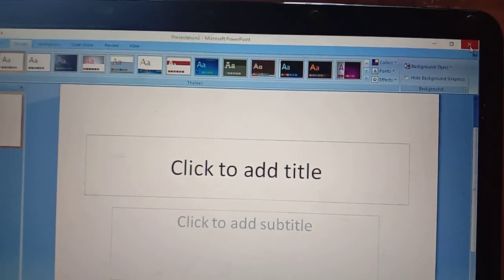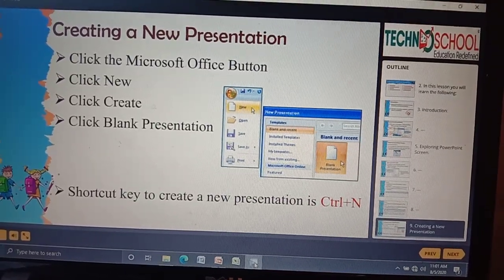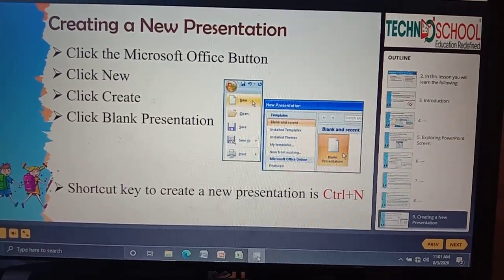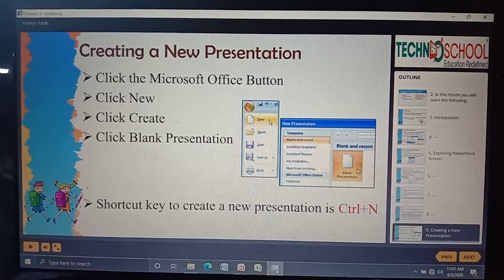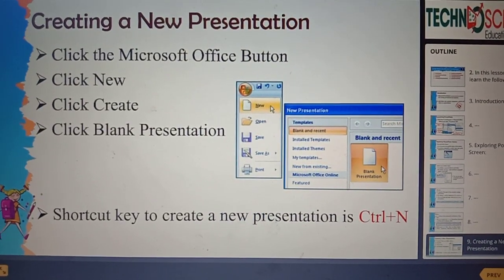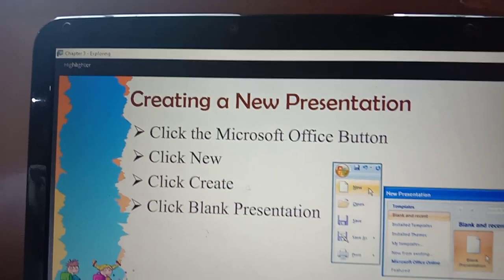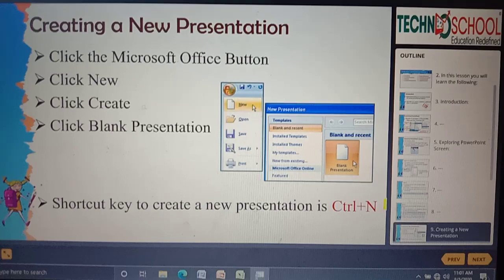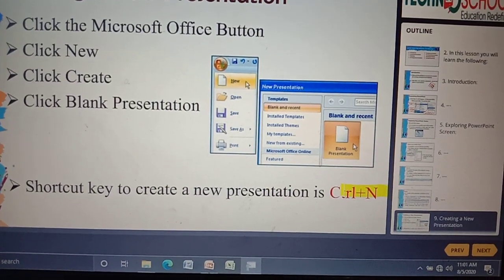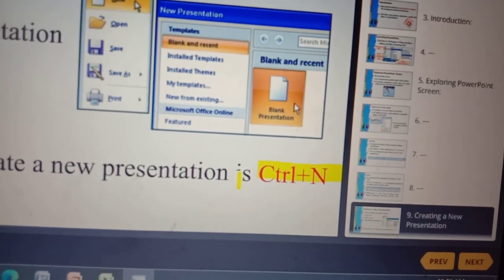Okay. Next, now we are going to learn how to create a presentation. The steps are: click the Microsoft Office button, click New, click Blank presentation, and click Create. And we have a shortcut key also. The shortcut key for creating a new presentation is Ctrl+N.